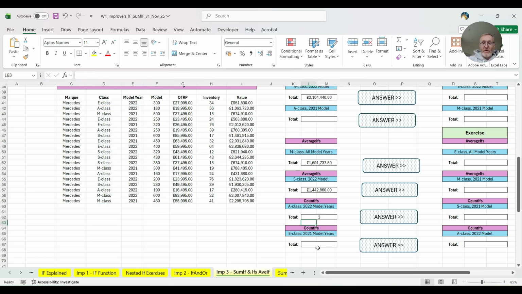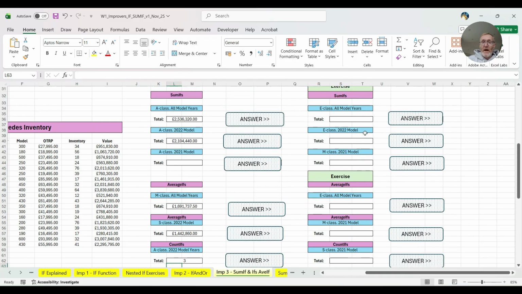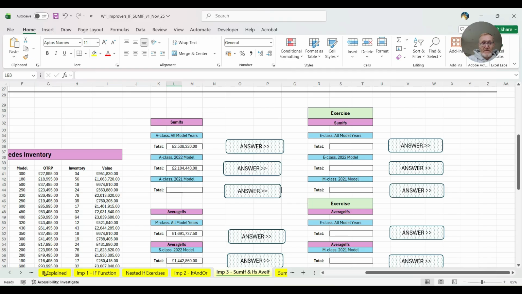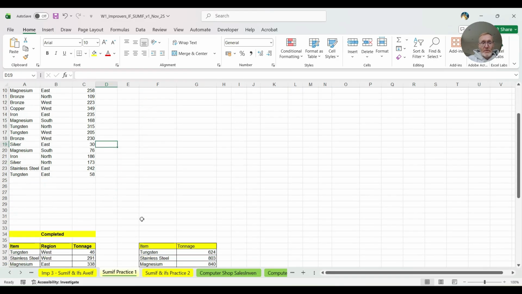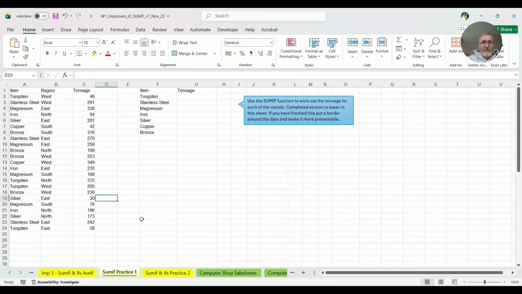And you can have a go at the rest of these, should you wish. And there's some different exercises there for you to have a go at. We've got some SUMIF practice sheets here. So this is for the tonnage, and I'm just going to go through this one. Now this is using SUMIF. So then again, equals SUMIF.